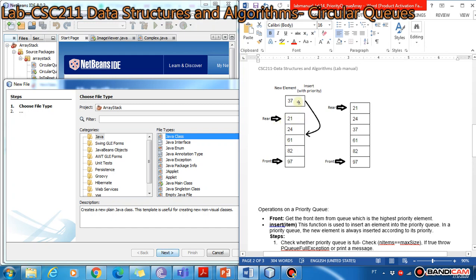So there is a new element 37, and the rear is here at 21. We first check if this 21 is greater than 37, which is not the case. So we go to the next element.